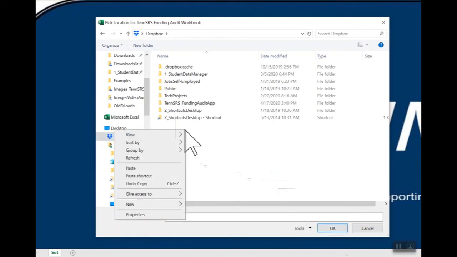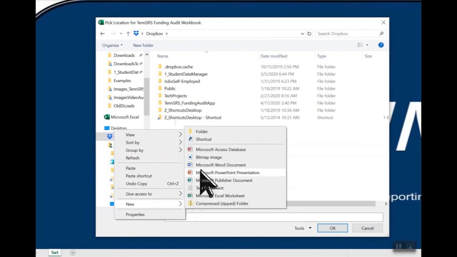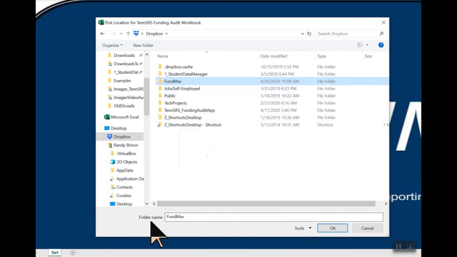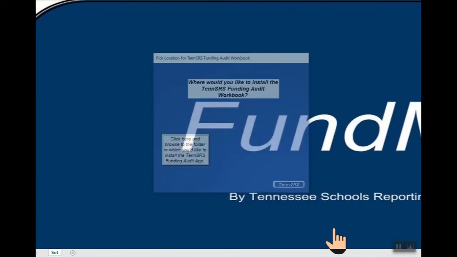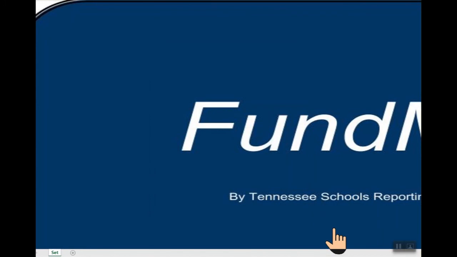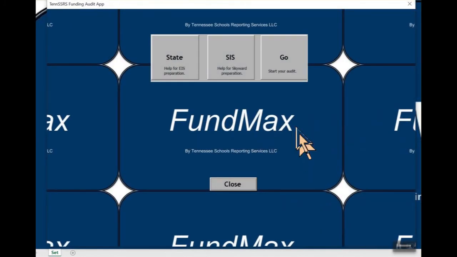Now you can right click, you can make a new folder so that it could be obvious to you what it is, and I will just type FundMax on this one. Once I've done that, now FundMax is the folder name. I'm going to click OK. From here, FundMax goes through the process of setting up the folders it needs, the places it needs. All you have to do is type in a district name, hit enter, or click OK. Either one will work. And eventually, FundMax will finish setting up and get to its opening screen.